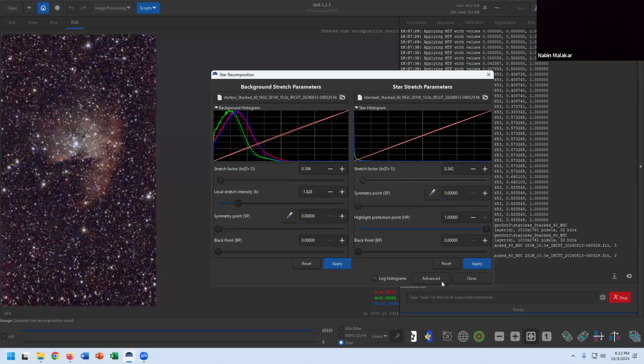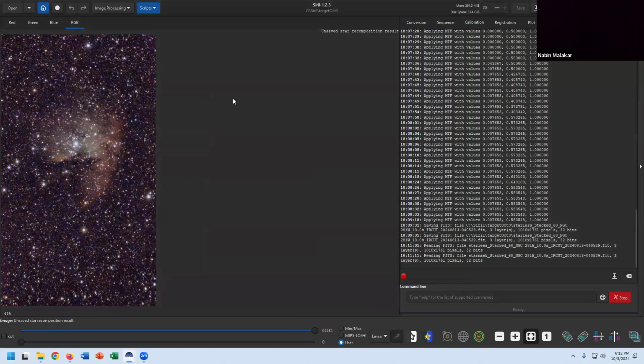All right. Once I'm happy with what I get here, I'm going to hit the apply button, apply, and then close. Now over here, you see that unsaved star composition result. That's what my final answer is right now, right? You can click on that down arrow button. That basically says save the current result.